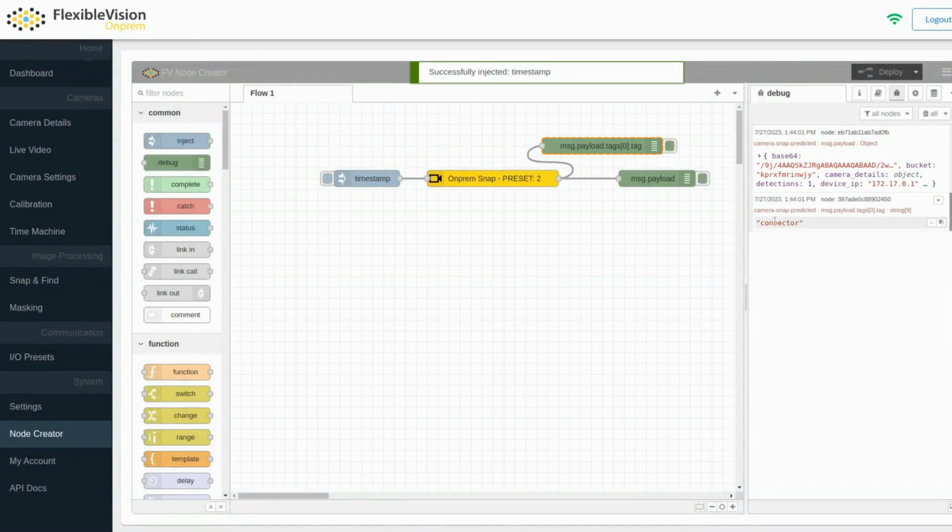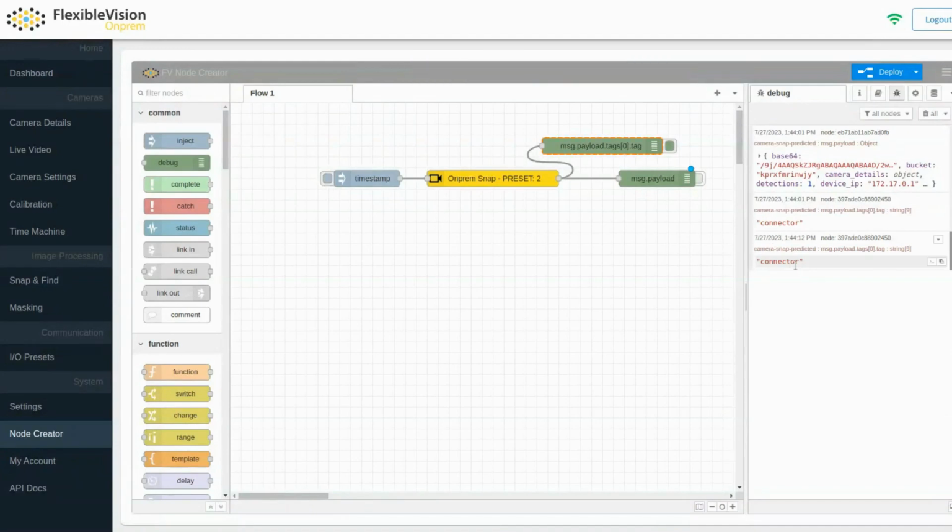Now we can see 2 results. The first is the original message, and the second is the new message with just the word connector. Clicking the flag on the side of the debug node will silence its messages. Now I will only see the debug of interest.